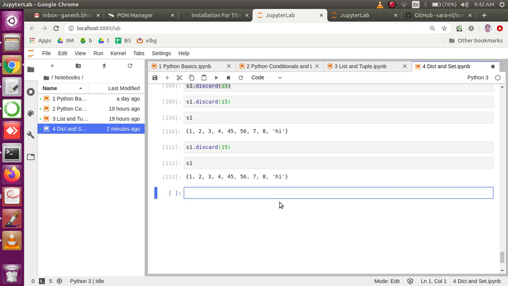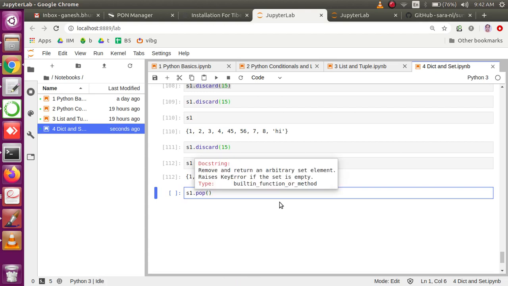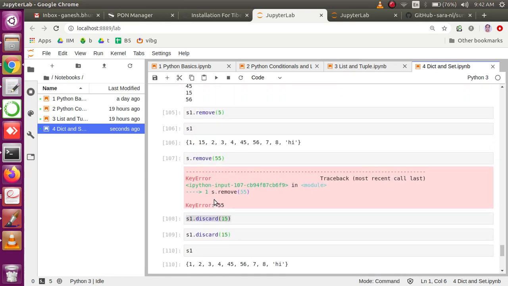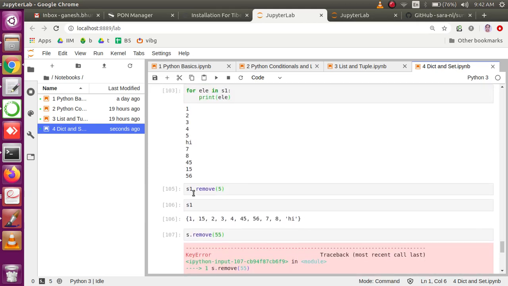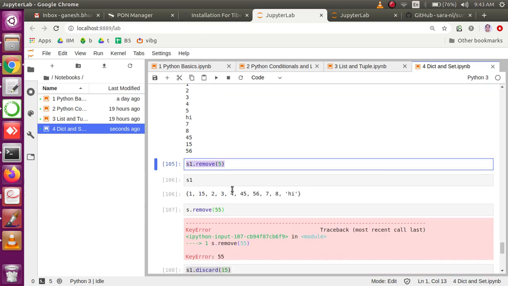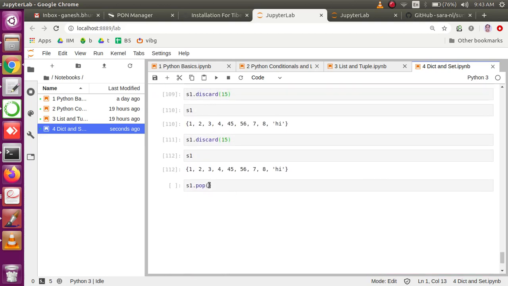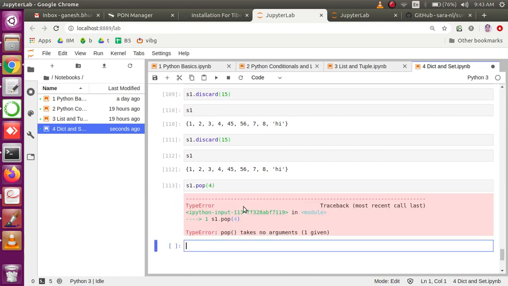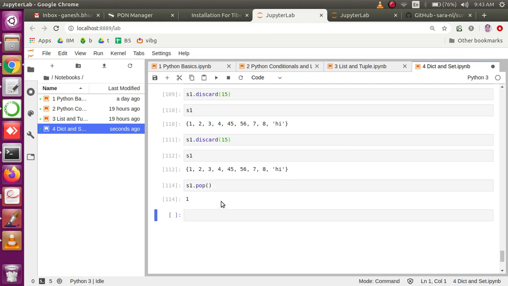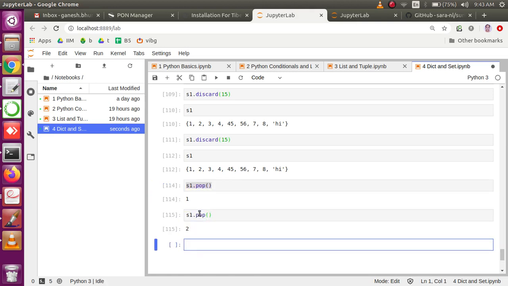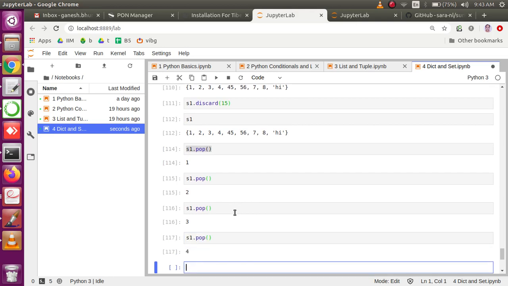So discard is sometimes a useful function, but there is also a pop function here. It removes and returns an arbitrary set element. That means it not only removes, it also returns. For example, here 5 was removed, but it has not returned, it is gone. Pop takes no argument; it just removes one. So without any argument, you can keep running this, and you will see one element is removed at a time, and that is returned.